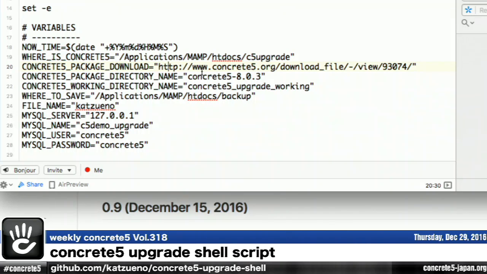Usually the concrete5 package is contained in a concrete5 folder plus version, so you just need to rename it if you're going to use a different version. I'll try to maintain this GitHub to the latest version, so if you just need the latest version, I usually update within a day or two, business days, to the latest version of concrete5 anyway.